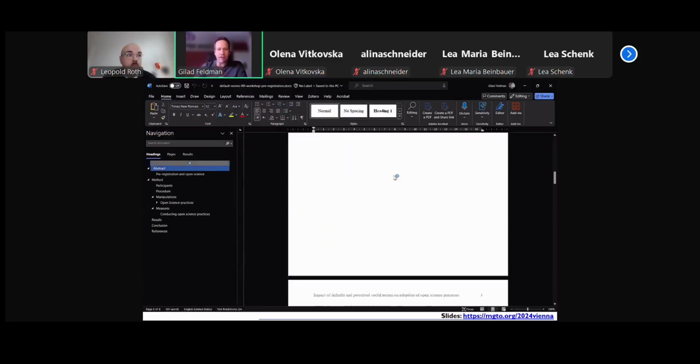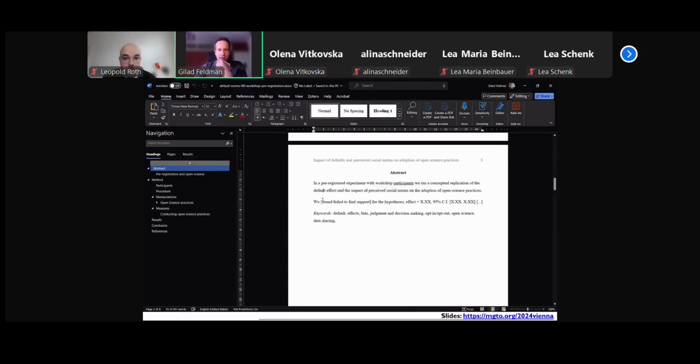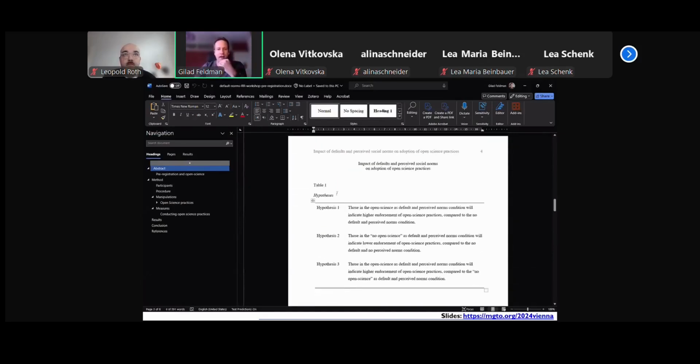So if we go here, it looks a little bit like a manuscript. It has an abstract, but because it was simulated data and it did not have any data, I did not know if we were going to find support or fail to find support. And then finally here I had a table of hypotheses. You can see that I hypothesized that those in the open science default, in this case pre-registration and registered reports and data sharing and perceived norms, will indicate higher endorsement of open science practices compared to the no default, and then the no default compared to the control condition, and so forth.